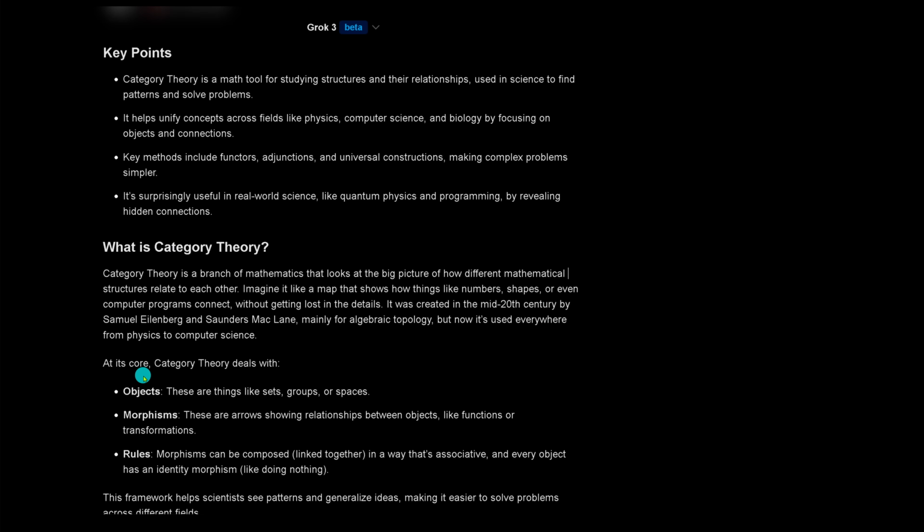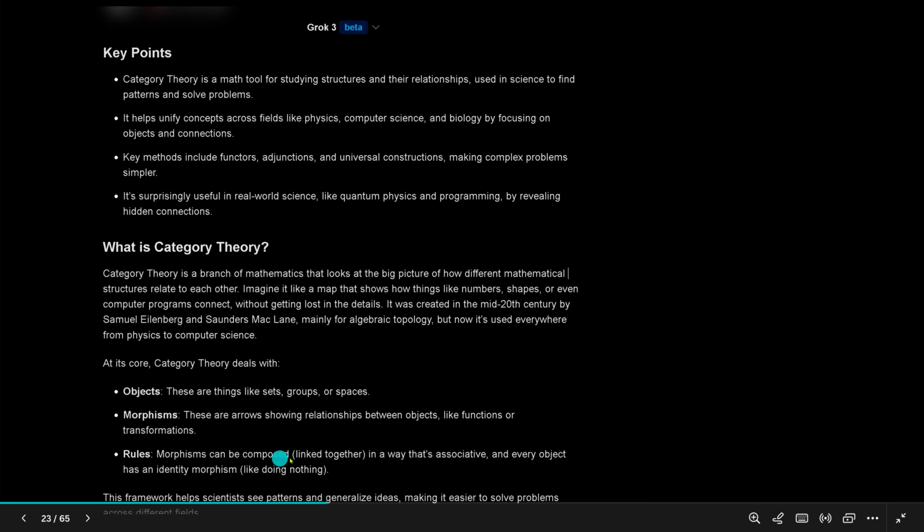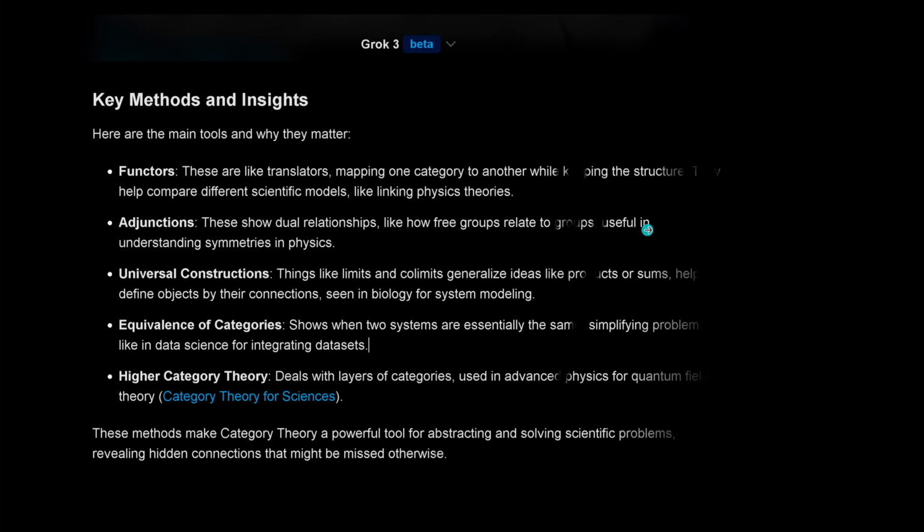So we have objects, things like sets, groups, and spaces. Yes, set theory, yeah, group theory, Lie algebra, yes, you go there. Algebraic topology, yes, absolutely, you are on the right track. Then we have morphisms, arrows showing relationships between objects like functions or transformations. And we have rules, because morphisms can be composed, linked together in a way that's associative, and every object has an identity morphism. And you exactly see here the group structure and the symmetries and so on. So, nice idea by Grok 3. Yeah, this is something I can work with. I hope you can work with this.